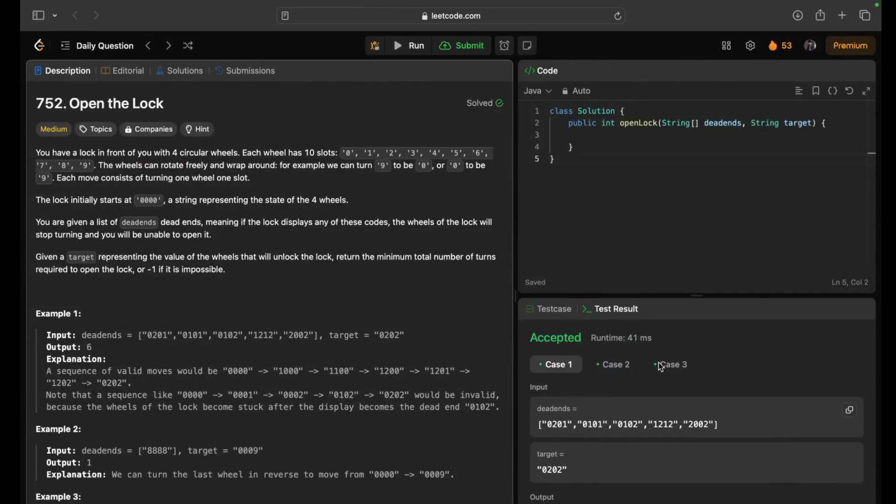Hello guys, so today's question is open the lock. So let's just quickly go to the question.